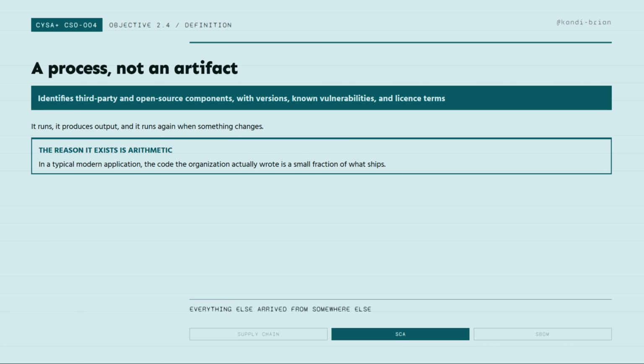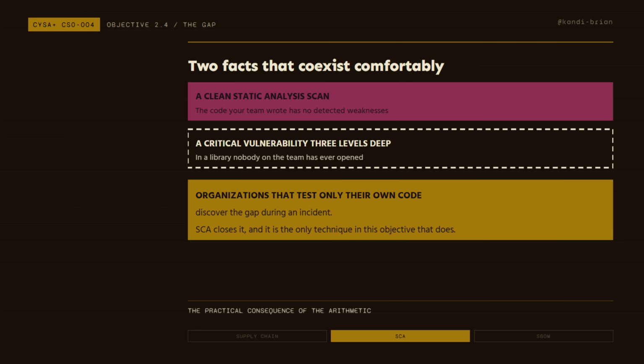The reason it exists is arithmetic. In a typical modern application, the code the organization actually wrote is a small fraction of what ships, and everything else arrived from somewhere else. The consequence of that arithmetic is the practical point. A clean static analysis scan tells you the code your team wrote has no detected weaknesses. It tells you nothing about a critical vulnerability in a library 3 levels deep in the dependency graph. Those two facts coexist comfortably, and organizations that test only their own code discover the gap during an incident. SCA closes it, and it is the only technique in this objective that does.